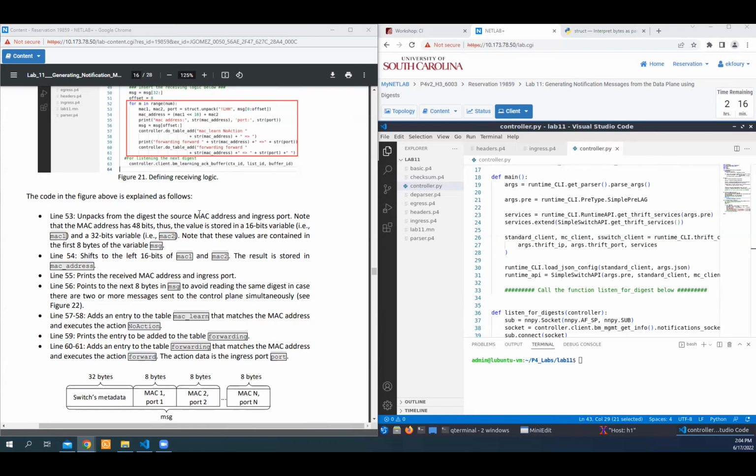Remember that the data plane will understand packets. It's not going to understand arbitrary bytes unless you program the parser to do that.